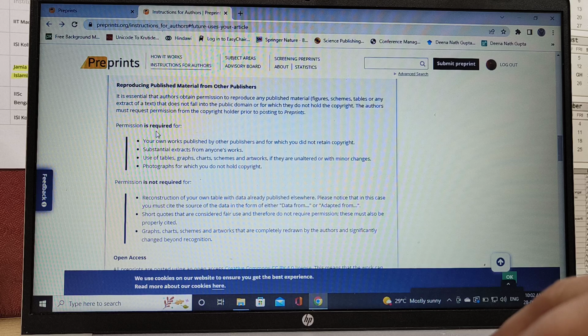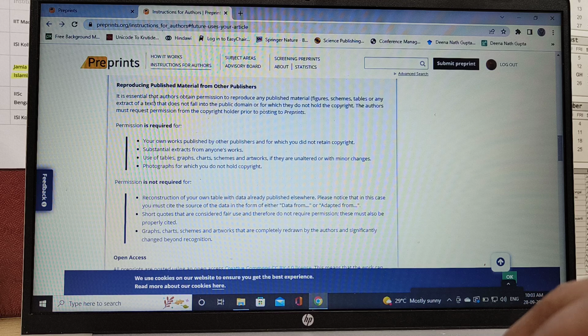So permission is required for your own work published by another publisher and for which you did not retain copyright, substantial extracts from anyone's work, use of tables, graphs, charts, schemes and artworks if they are unaltered or with minor changes, and photographs for which you do not hold copyright. It is essential that authors obtain permission to reproduce any published material.